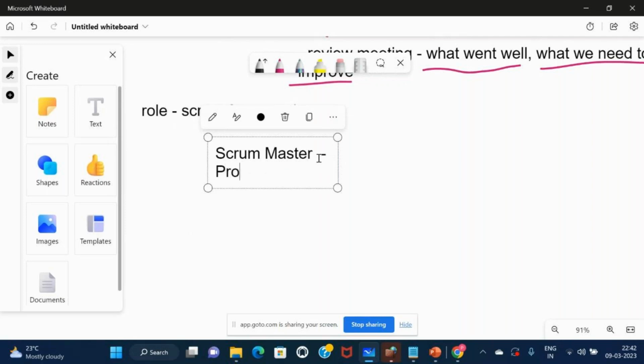We have Product Owner. Who is Product Owner? Who knows all the product details, who is discussing all the requirements with the client, who is discussing with the client.